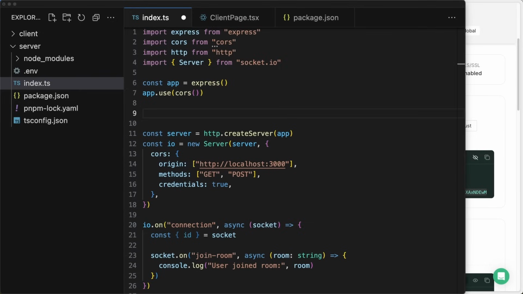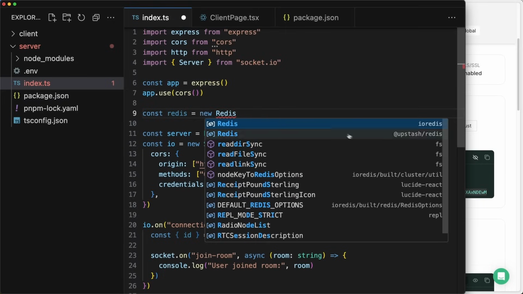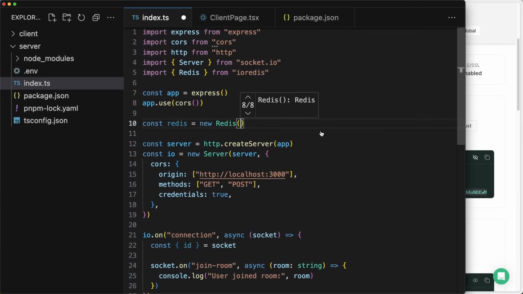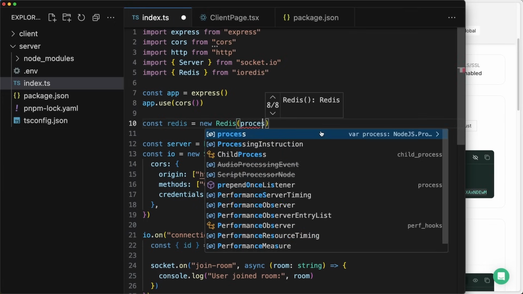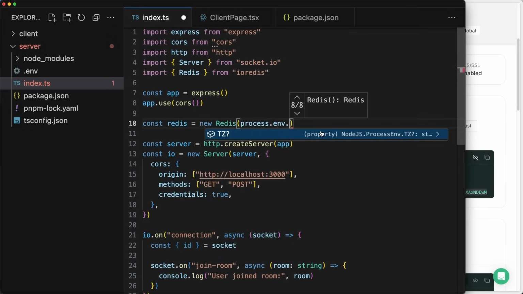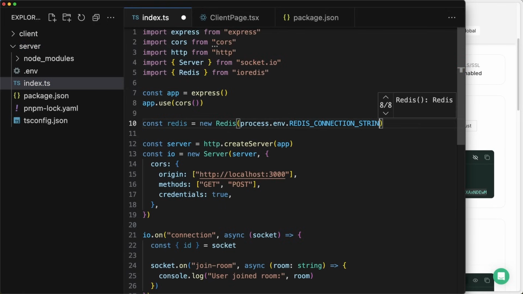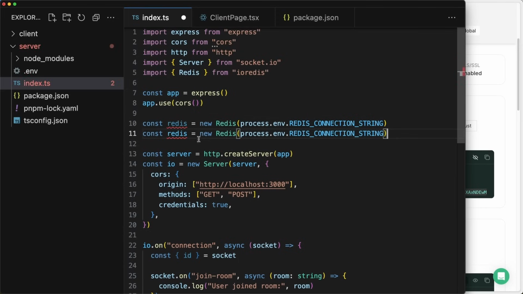And the way we do that is surprisingly simple. We can simply instantiate a const redis is going to be equal to a new Redis and import that from ioredis right here. And this takes one thing, that's just the connection string. So the process.env.REDIS_CONNECTION_STRING. There we go. That's it. And we're gonna copy this line down using Shift, Alt, and arrow down once. That's it. And this is what we're gonna call the subRedis.